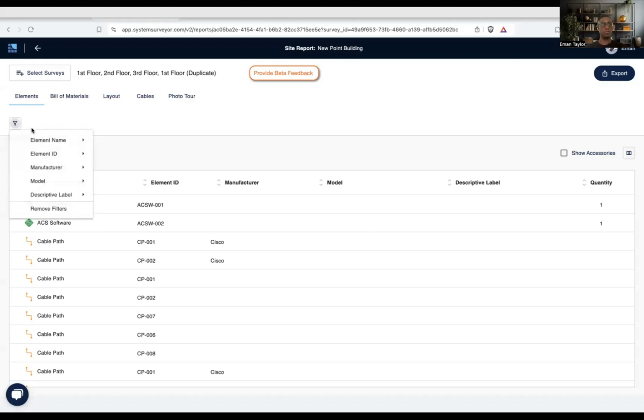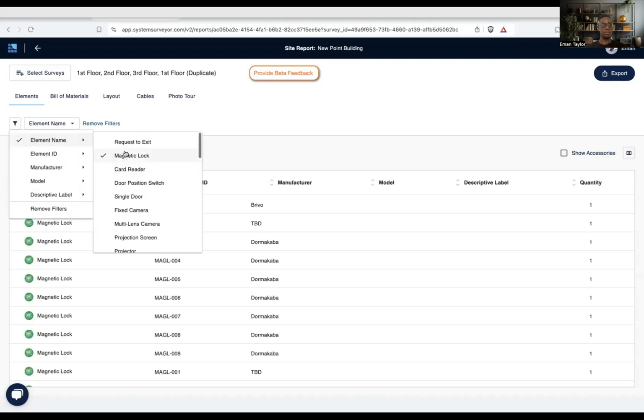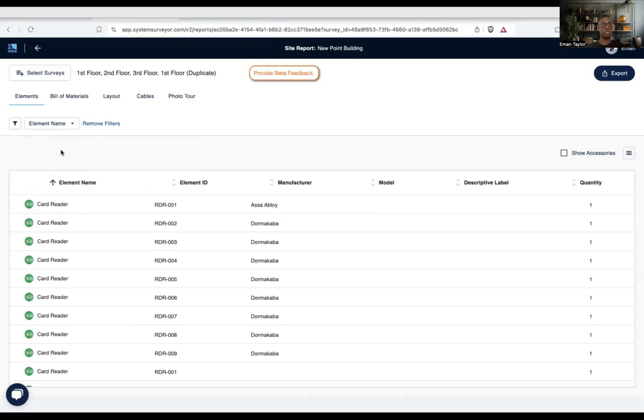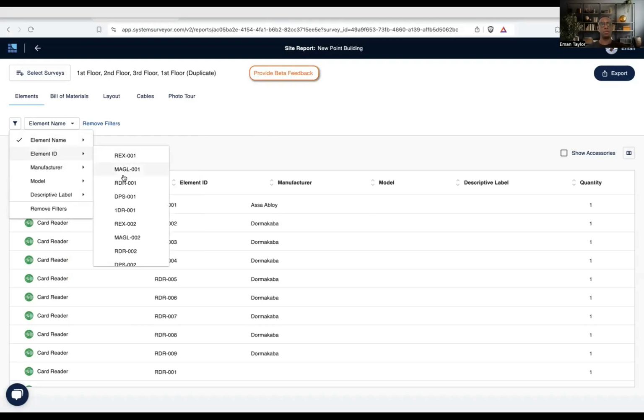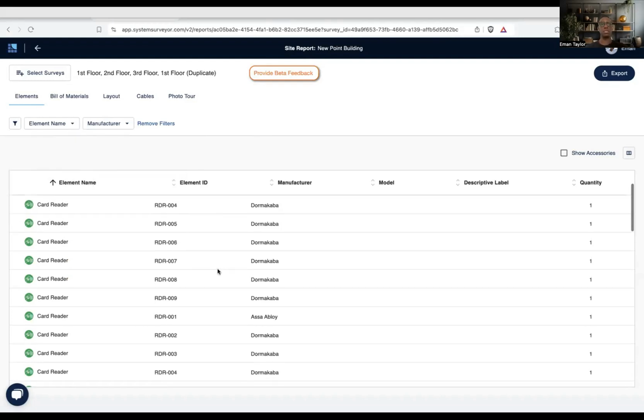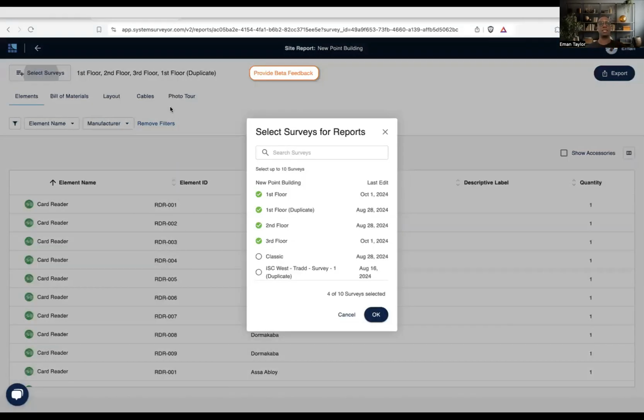On these filters, I can filter this table by element name. Let's see, I just want readers and door position switches, and then on top of that, I can continue to filter this down even more. So if I want to just show my Dormakaba and Assa Abloy cameras or card readers, those will be pulled in or filtered out that way. So I just wanted to touch on the filters and selecting multiple surveys.